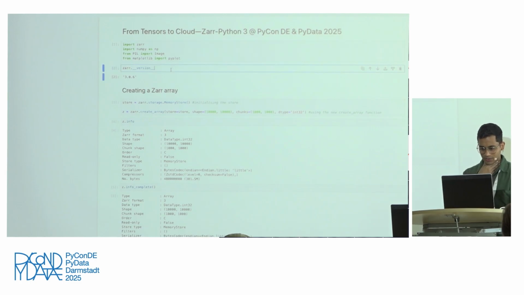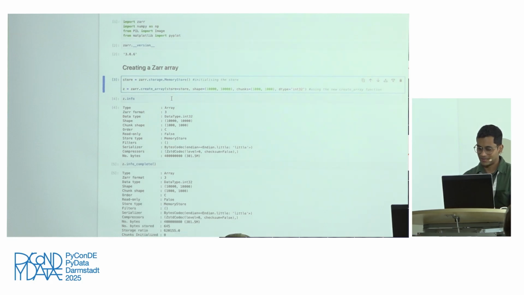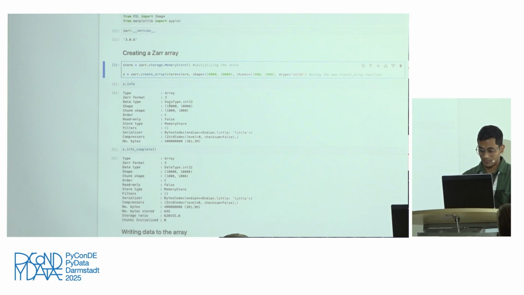So yeah, as you can see, the recent version 3.0.7 was released 2 days ago. So what we are doing here is we have initialized a memory store. We are not storing that data into the local store because it's still in memory. We have defined the shape of the array, which is 10,000 by 10,000, and chunks 1,000 by 1,000, and we have used data type int. So as you can see, we have this Zarr array initialized. It's C order, row major, and the number of bytes are this.